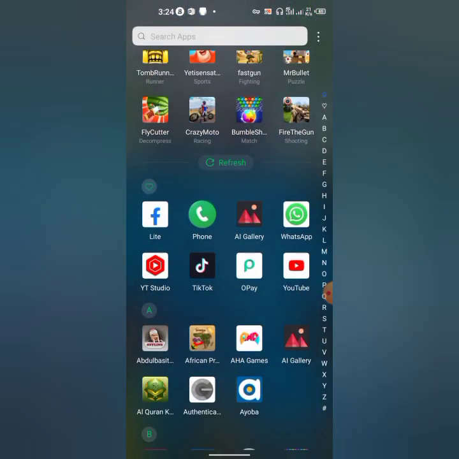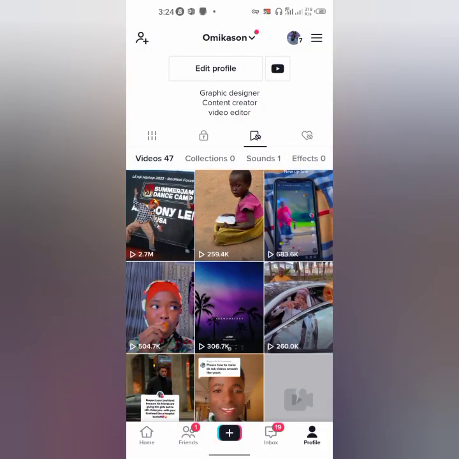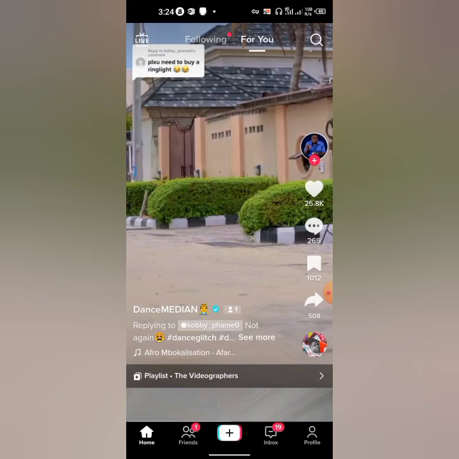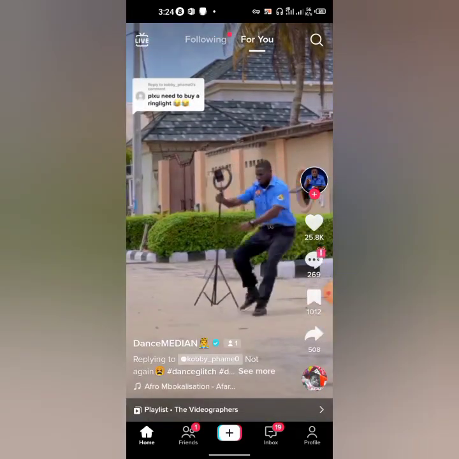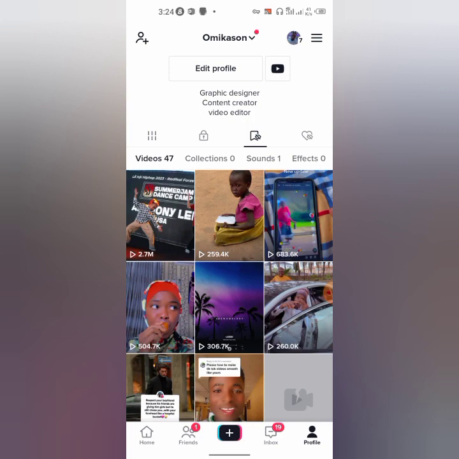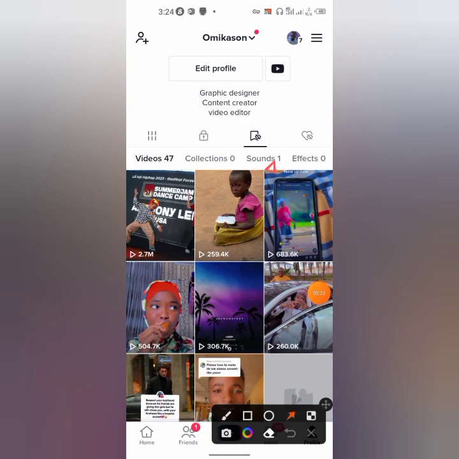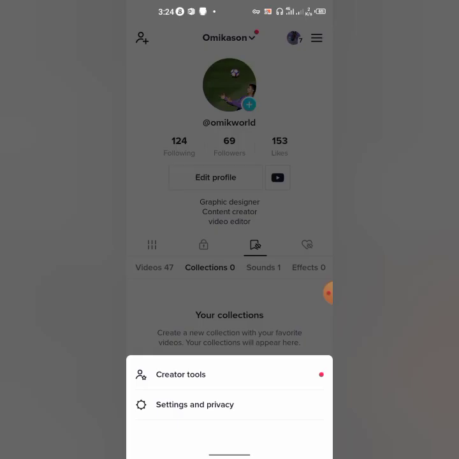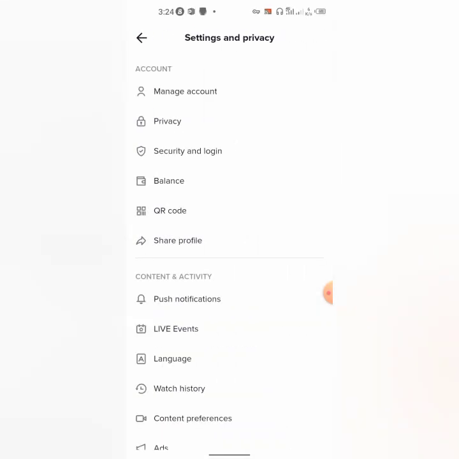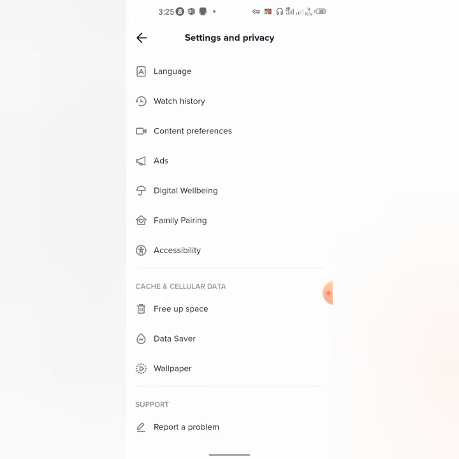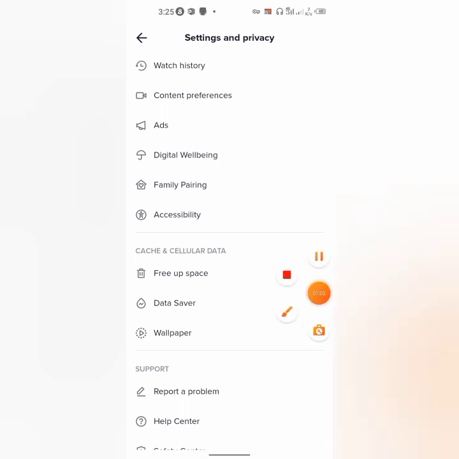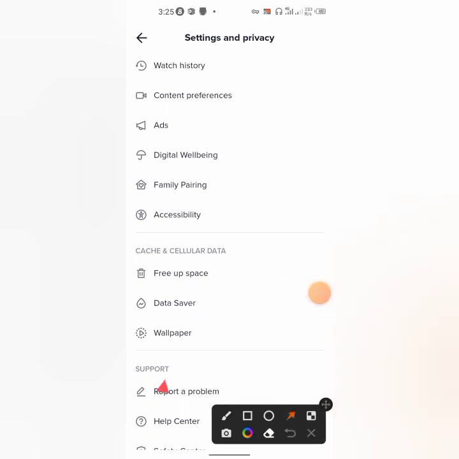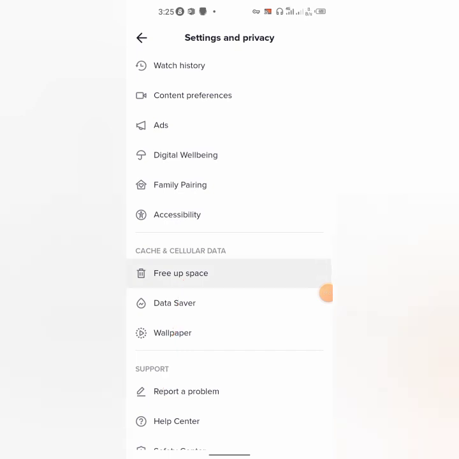The first thing to do is to go to your TikTok app if you have it on your phone. So this is my TikTok app. To make your videos go viral on TikTok, the first thing to do is to click on the three lines up there. You can see these three lines. Click on it. After that, you have to click on settings and privacy. When you are done, all you need to do is to scroll down. Then you'll see free up space. This is the one I'm talking about. Free up space. Click on it.